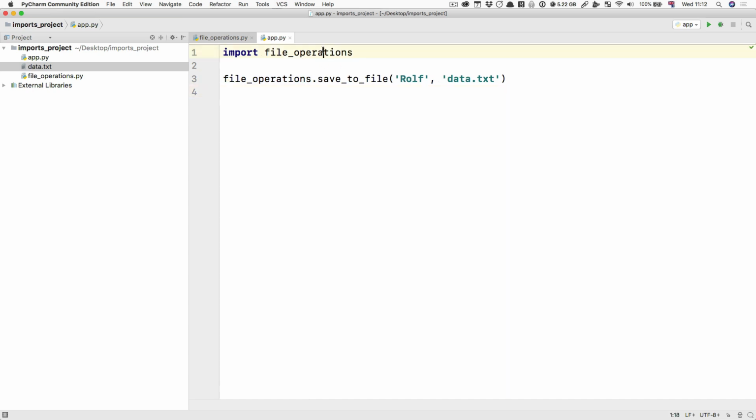The other option, I said there were two options for importing, is to do from file operations import save to file. And then save to file is what becomes the globally available thing in this script, and you can just run save to file directly. Of course, this is not so good if you're importing from many places and two things have the same name. It can happen. Then Python will be very confused, and you would only ever be able to use the one you import last.